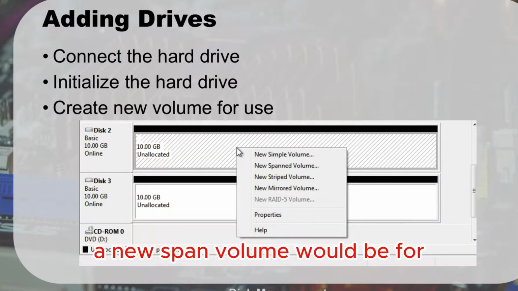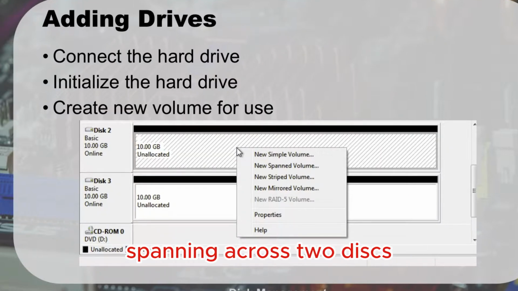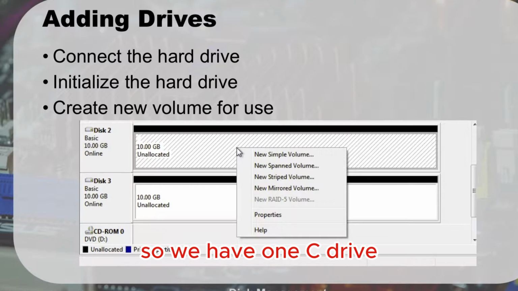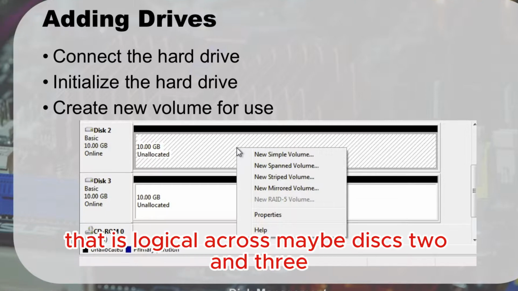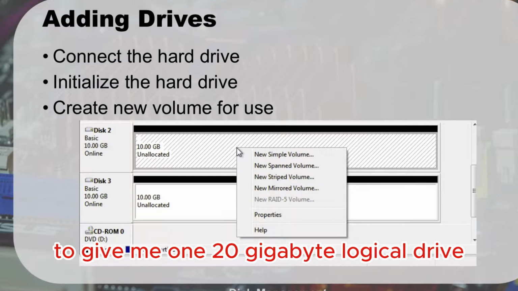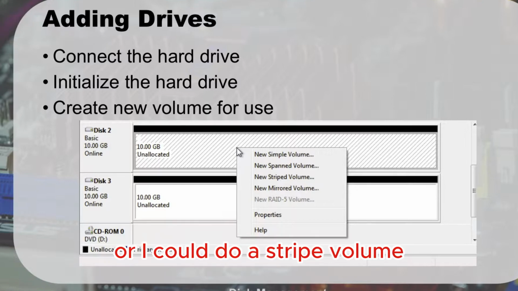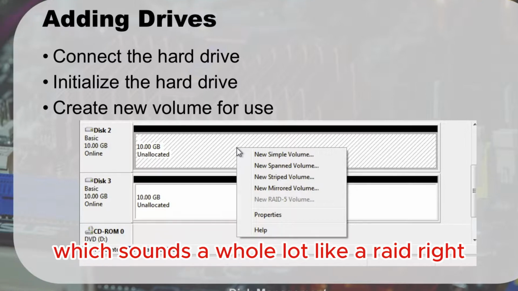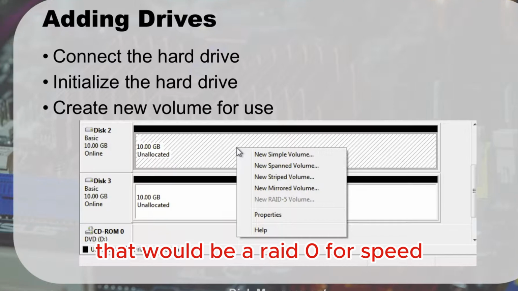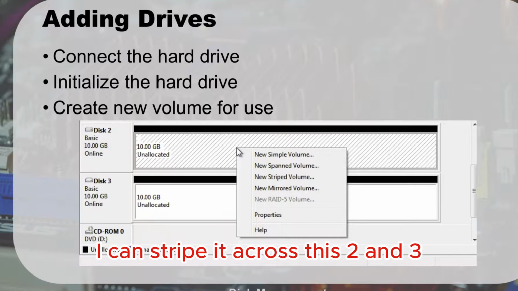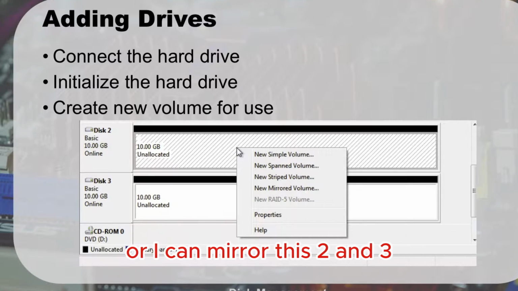A new spanned volume would be for spanning across 2 disks. So we have one C drive that is logical across maybe disks 2 and 3, because I want to use both of them to give me one 20 gigabyte logical drive, even though they're physically sitting on 2 drives. Or I could do a striped volume, which sounds a whole lot like a RAID, right? That would be a RAID 0 for speed. I can stripe it across disk 2 and 3, or I can mirror disk 2 and 3.